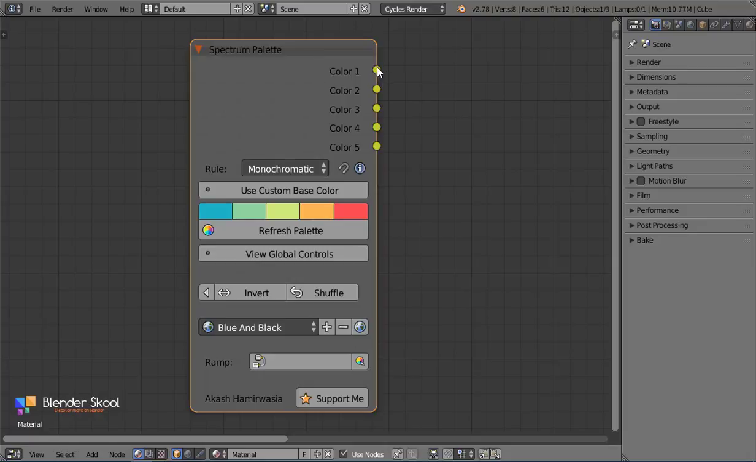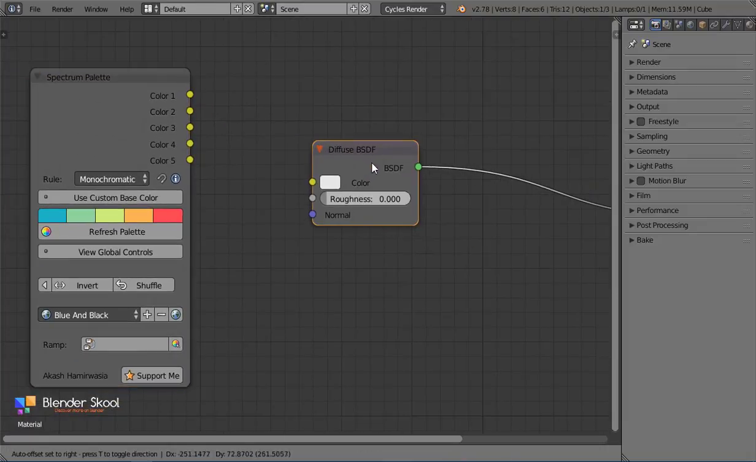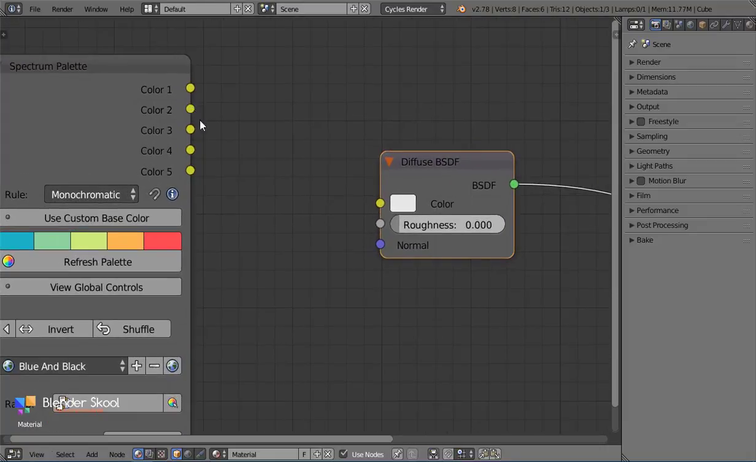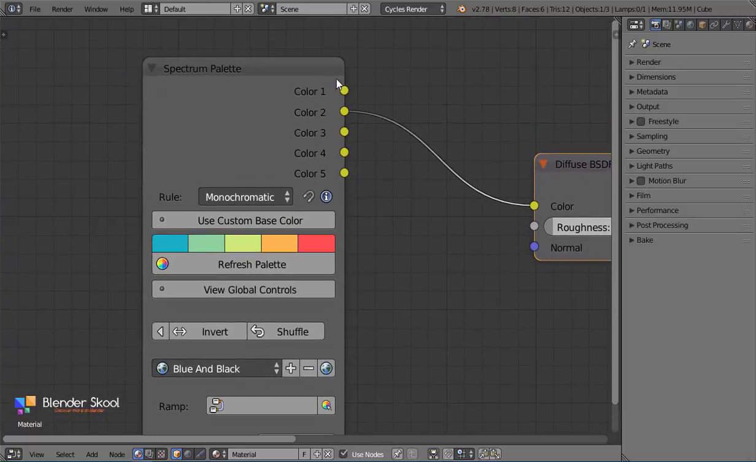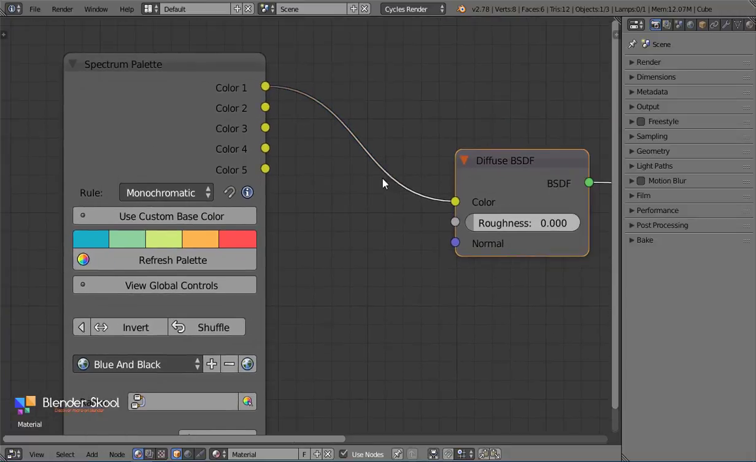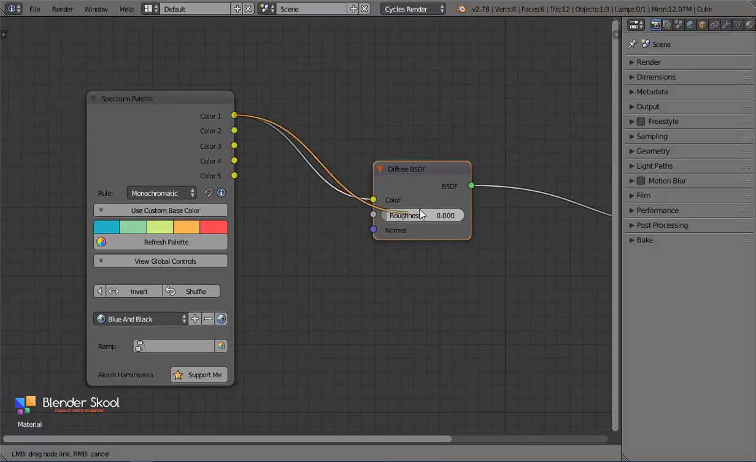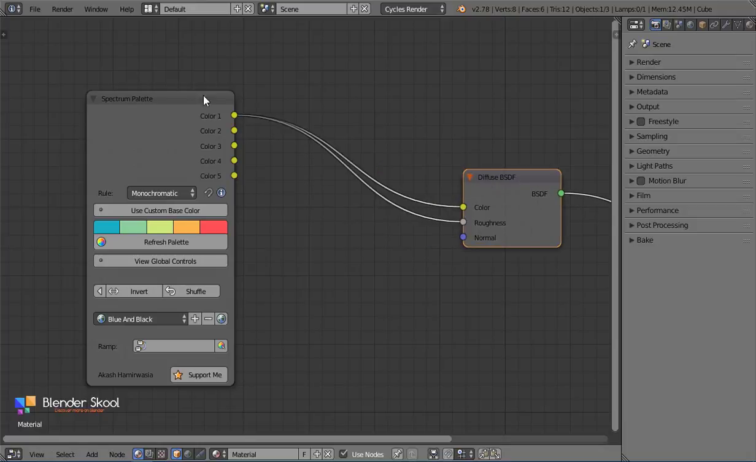So we have these color outputs over here, as you can see. These are the node outputs which can be connected to any sort of input. So if I have a diffuse node over here, I can connect color 2 to the color input, and this color 2 will be assigned to this diffuse node like that. The first one is this one, then second, third, fourth, fifth, and so on. So you can manually connect them, or you can take one of them out and connect it to some other input as well. All basic stuff, just like a normal node would be.